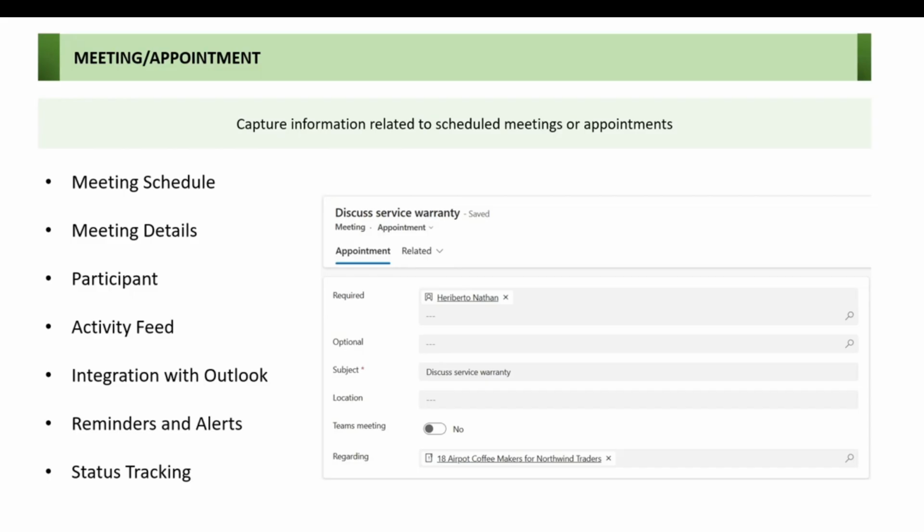Meetings can be associated with specific records, let's say accounts or contacts or leads or opportunities. We can capture details like subject, location, start and end time, meeting attendees, participants, all that information. And we also have different status indicators like scheduled, held, cancelled. We are able to track using a status.